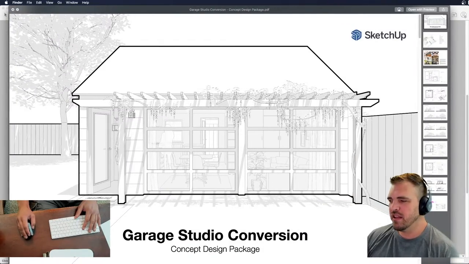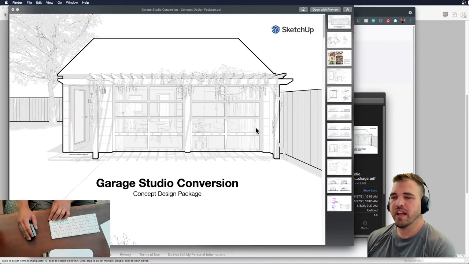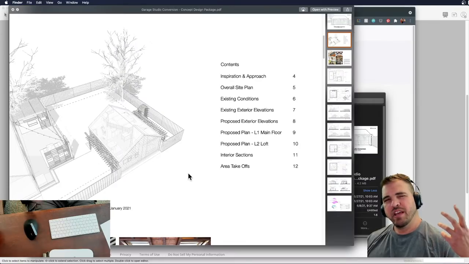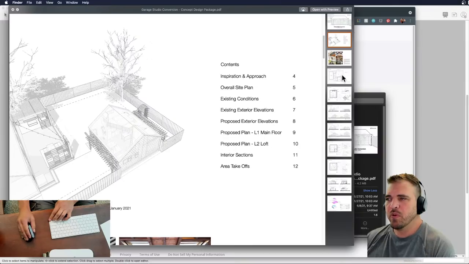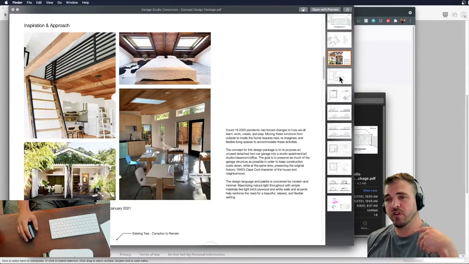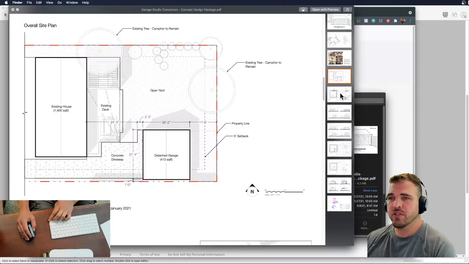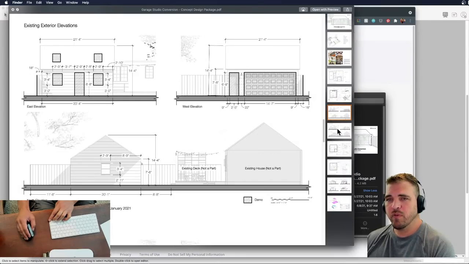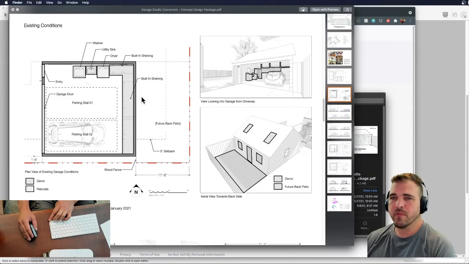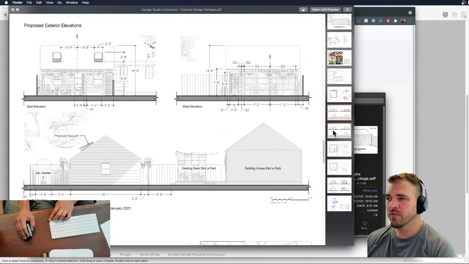But if we look, he's got the PDF of the final doc. And in this case, he was thinking of it more as, rather than a really high-end construction package, a design proposal to convert an existing garage into a living space. And so it's more of a proposal to go out and get bids. So it has some detail. If we look through this, it's got the existing conditions, the existing exterior elevations, and then his proposal for a few things to change on it.